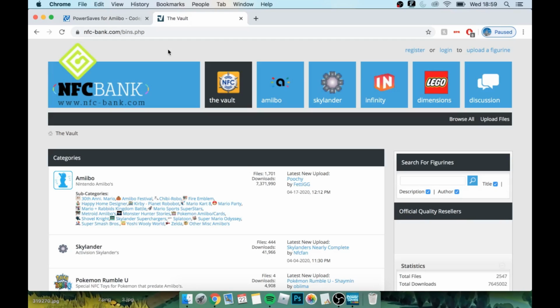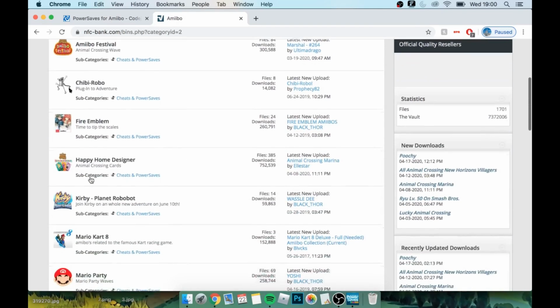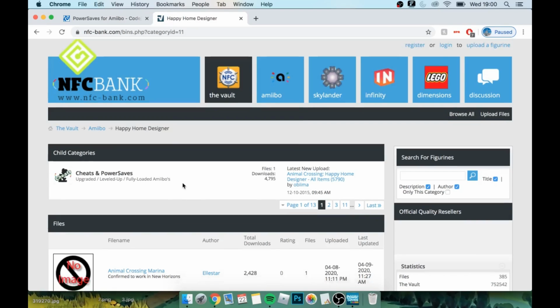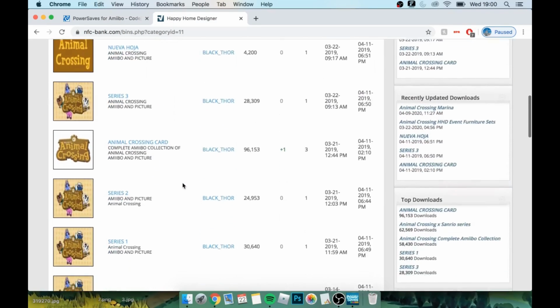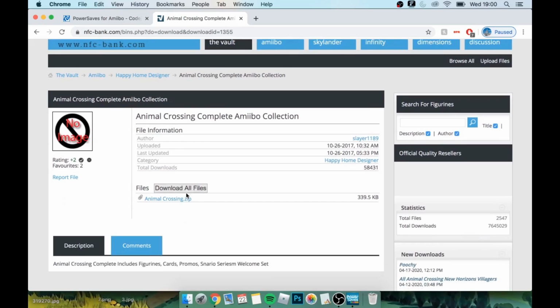So now we're going to want to get the Amiibo character. So again, we're going on the nfcbank.com and you want to click on Amiibo. Once this opens up, you want to scroll down until you find Happy Home Designer and then open this up. Then you want to scroll down until you find the file which is by Slayer1189. This again is apparently the best one with all of the characters on there, so just open this up. Then you want to download all files.